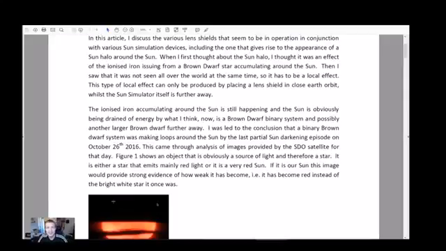various sun simulator devices, including the one that gives rise to the appearance of a sun halo around the sun. When I first thought about the sun halo, I thought it was an effect of the ionized iron issuing from a brown dwarf star accumulating around the sun. Then I saw that it was not seen all over the world at the same time, so it has to be a local effect. This type of local effect can only be produced by placing a lens shield in close Earth orbit whilst the sun simulator itself is farther away.